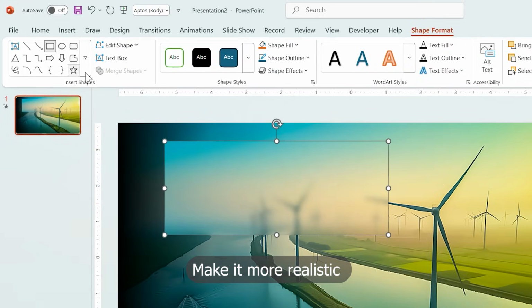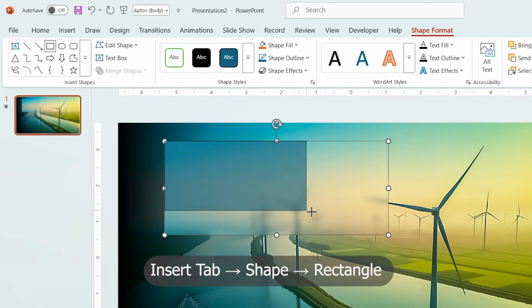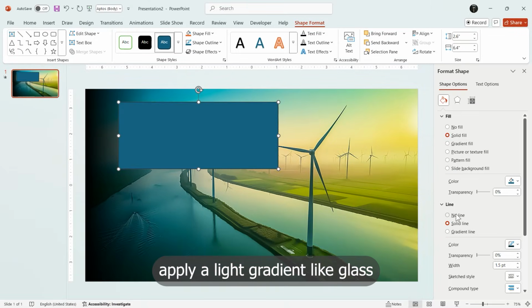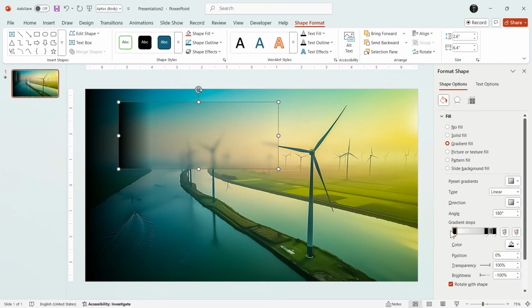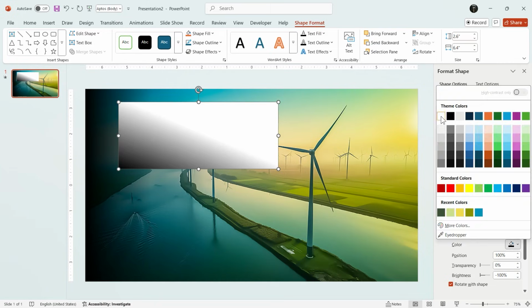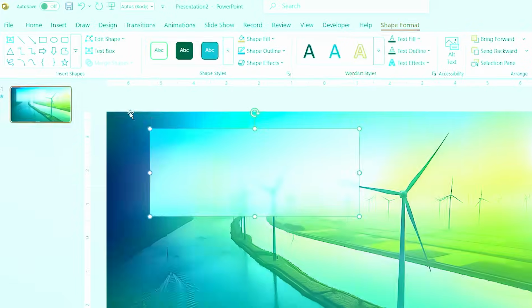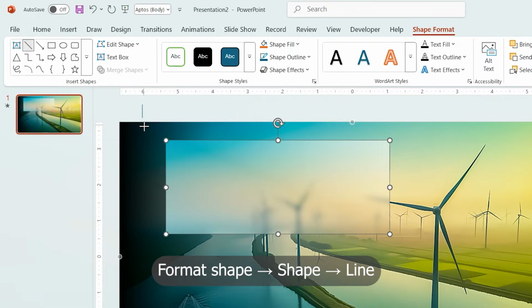To make it more realistic, add another rectangle on top and apply a subtle light gradient. These two layers together create a modern glass effect. Now, let's add the subtle details that make it look professional. Part 3, adding details. Insert a line.